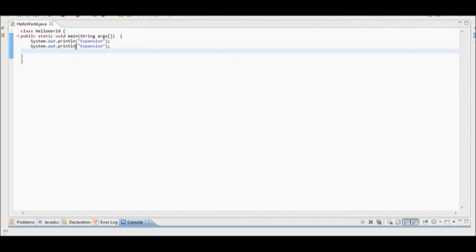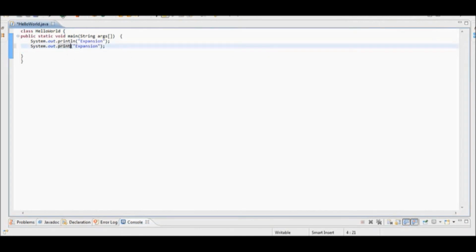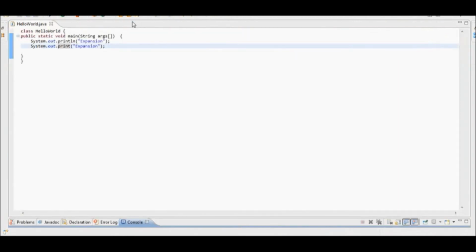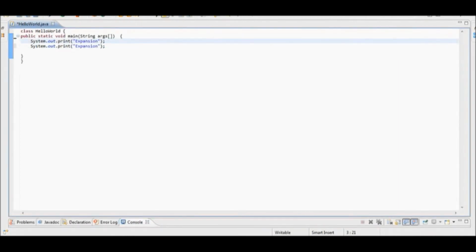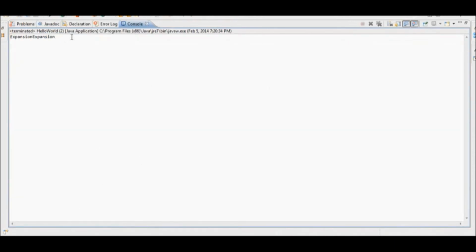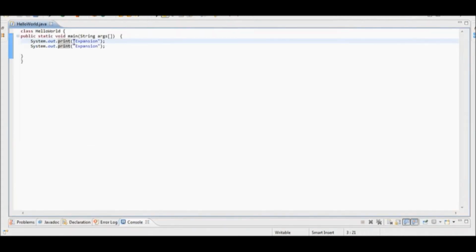And now suppose I take away the ln part and run it. Whoops, sorry, I forgot to take the ln over here. Let's run it. And console. There we go, expansion. See, I took off the ln so it doesn't add a new line. But it's okay, this is just a neat Java feature.